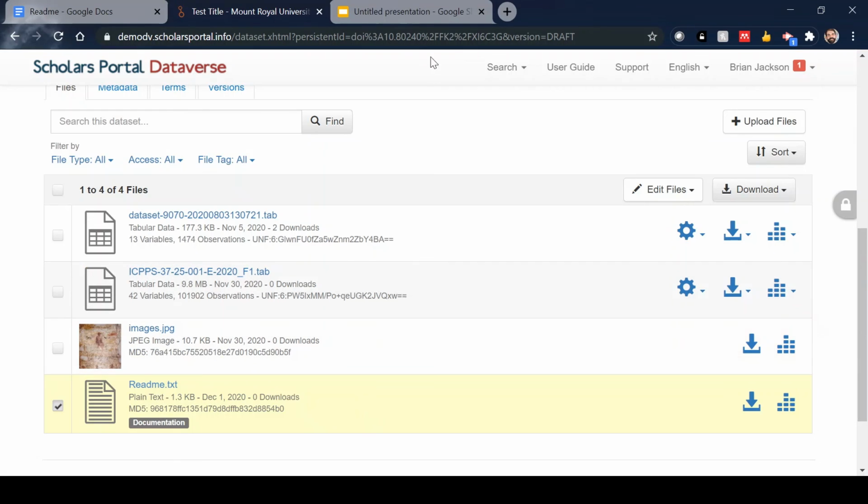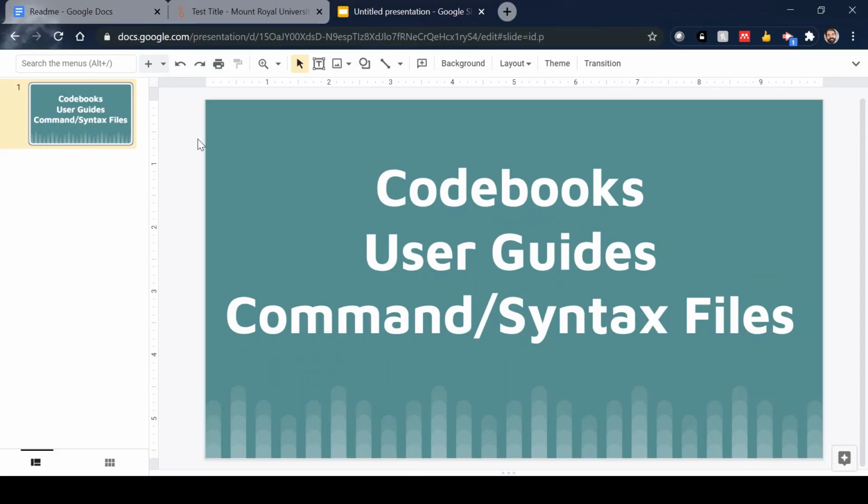relevant. Other types of documentation that you might consider including in your dataset include codebooks that describe variables and codes used in tabular datasets, user guides that describe in detail the nature of the project, as well as any special software that might be needed to use the files, or command or syntax files associated with the data.